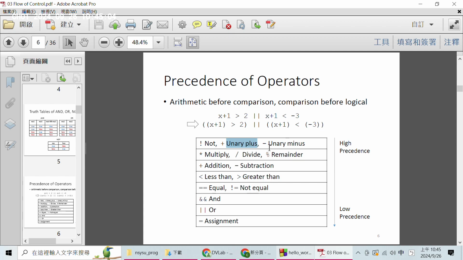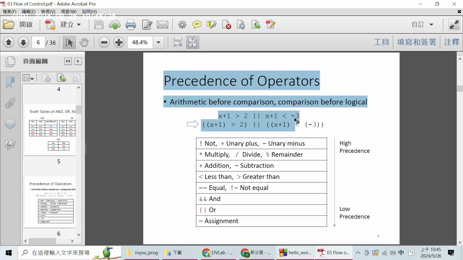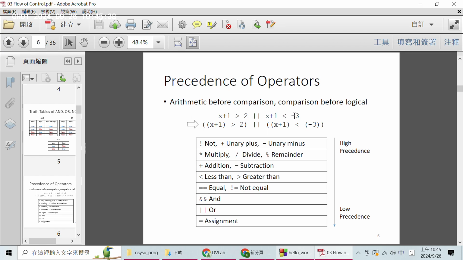And unary plus means the sign. The sign is positive or negative. So here, unary plus means the plus sign, and unary minus means the negative sign. For example, -3. This is unary minus, not a subtraction. So here, if you write -3, then this minus is unary minus, not a subtraction, because this operator only has one input.